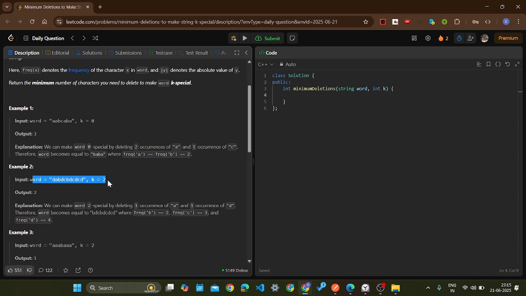I'm given a word which has characters a, b, c, d. Character A has frequency 1, B has frequency 2, C has frequency 3, and D has frequency 4 or 5. 1, 2, 3, 4, 5. But in this case, A has frequency 1, D has frequency 5, so this is not k-special, because for this case, k is 2, I need the frequency of any two characters to be separated by at most 2 for this string. So I'll have to do some operations, and the operation that I'm allowed to do is that of deleting a character.